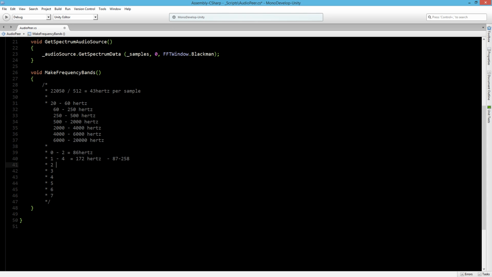Now if I apply the same logic to the third one, which is number 2, and I put in 8 times the 43 hertz, we will get a number of 344, which becomes a range of 259 till 602. And 602 is also near the 500 here. So by this logic, the rest should also be a bit like that. So I will skip to where I filled in all these different numbers.